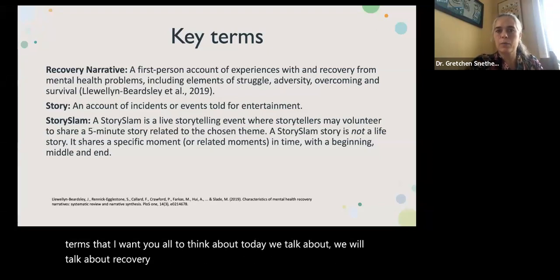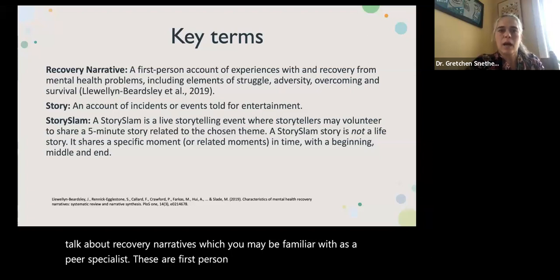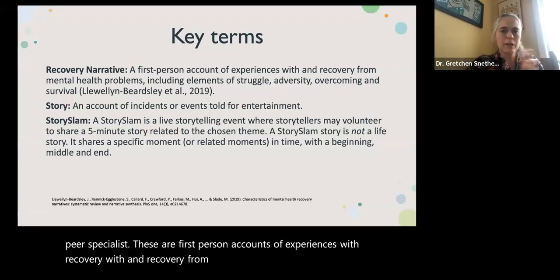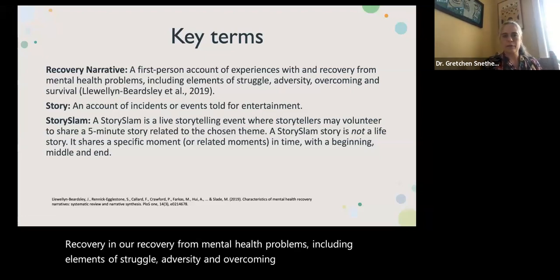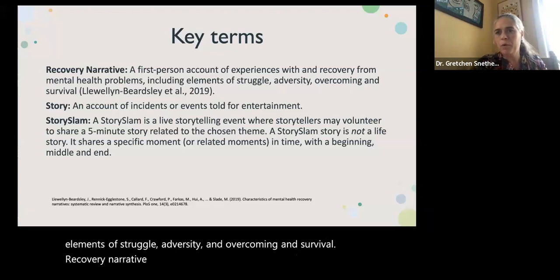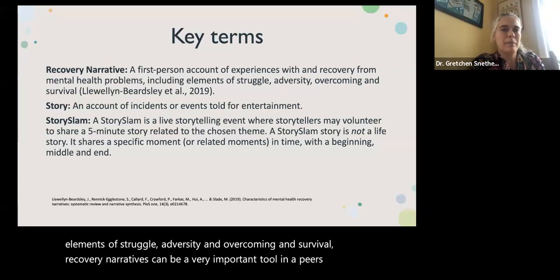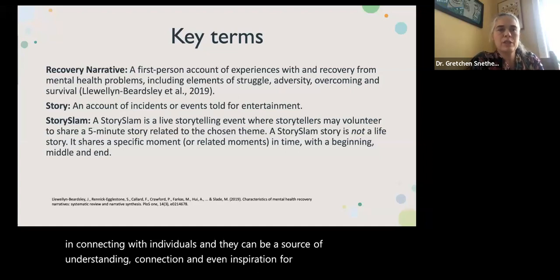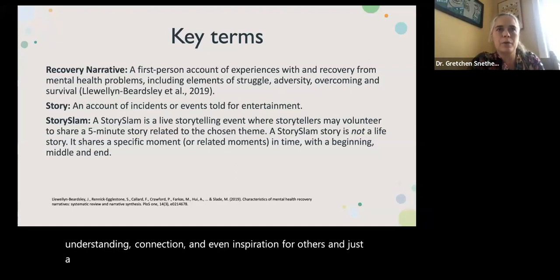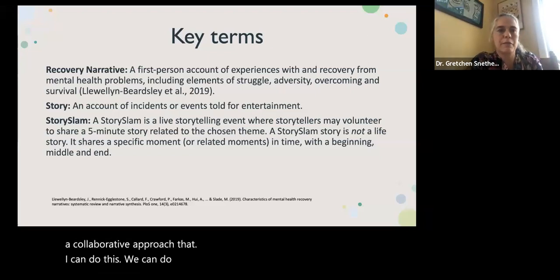we will talk about recovery narratives, which you may be familiar with as a peer specialist. These are first person accounts of experiences with recovery from mental health problems, including elements of struggle, adversity, and overcoming and survival. Recovery narratives can be a very important tool in a peer's toolbox in connecting with individuals, and they can be a source of understanding, connection, and even inspiration for others, and just a collaborative approach that says, I can do this, we can do this kind of thing.